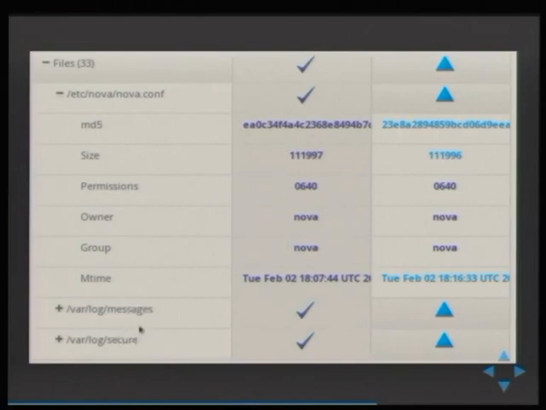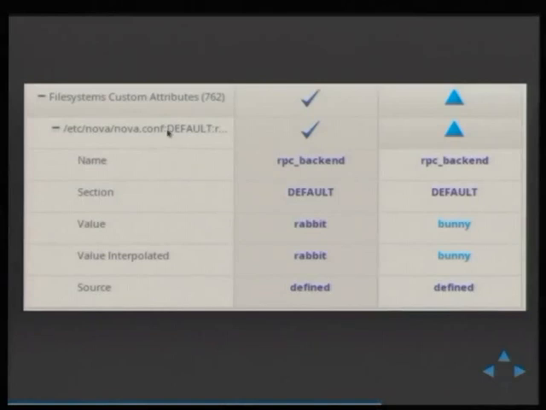And some logs have changed, so that's good to know that something was logged, maybe some special logs. And then the actual parsed attributes. So now we have changed attributes, which is in the NovaConf default section, right? It's there. It's called RPC backend, and the last value was rabbit, right? You want that as a backend, but somebody changed it to bunny, so that's probably the reason for the failure.